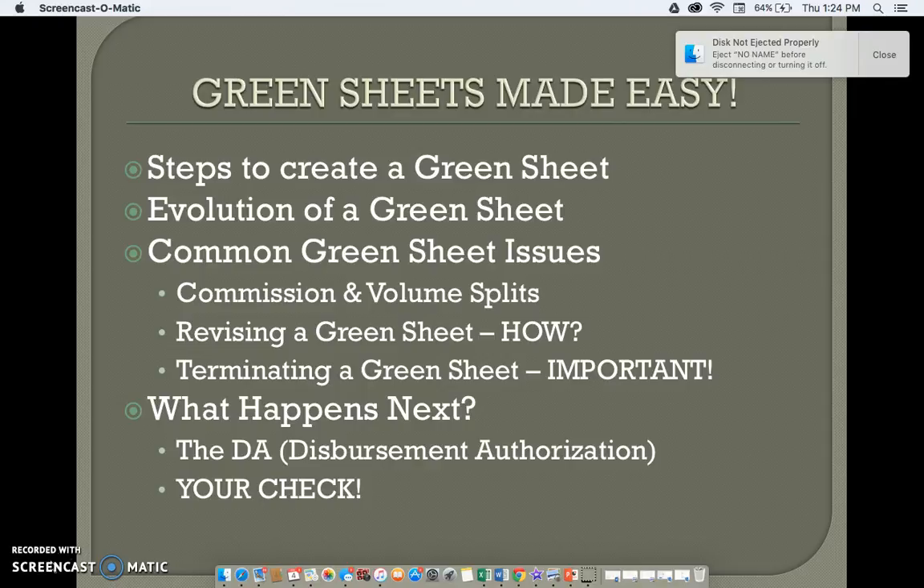So it's very important that you understand how Greensheets work, how to create them, the evolution of a green sheet, what happens after you submit it, some problems that you might encounter, things that might confuse you, so some common green sheet issues, and then what happens next, what happens after that green sheet is submitted. So those are some things we'll cover in the course today, and I hope this clarifies some of your questions and helps walk you through the process of creating a green sheet.